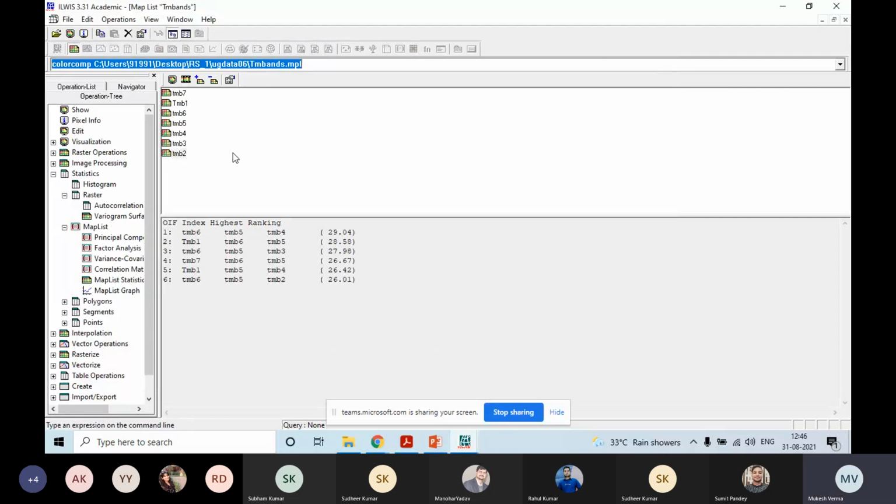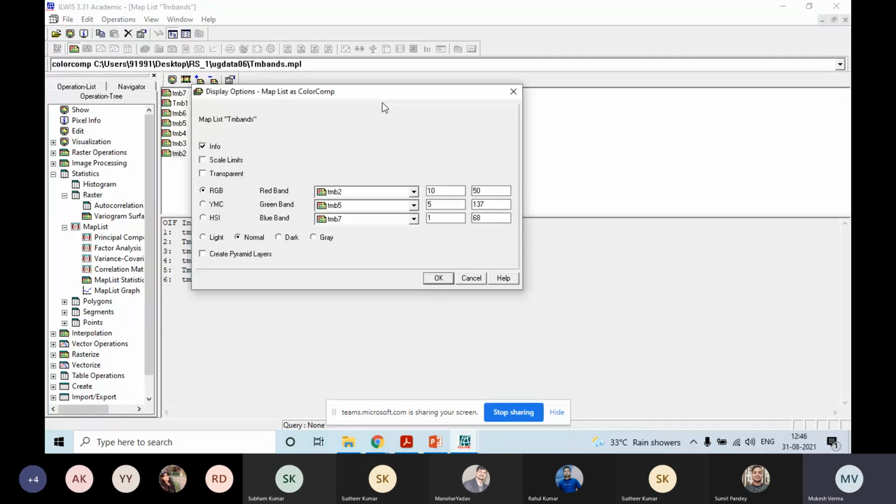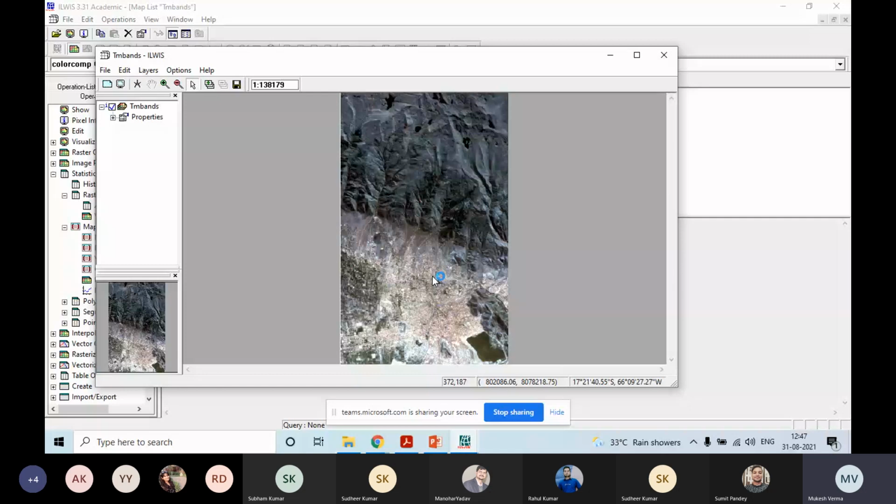We can also open the images as a color composite. For the red band, suppose we have selected band 1, for the green band we have selected the TMB2, and for the blue band we have selected the TMB3. So this image will be displayed as a color composite.